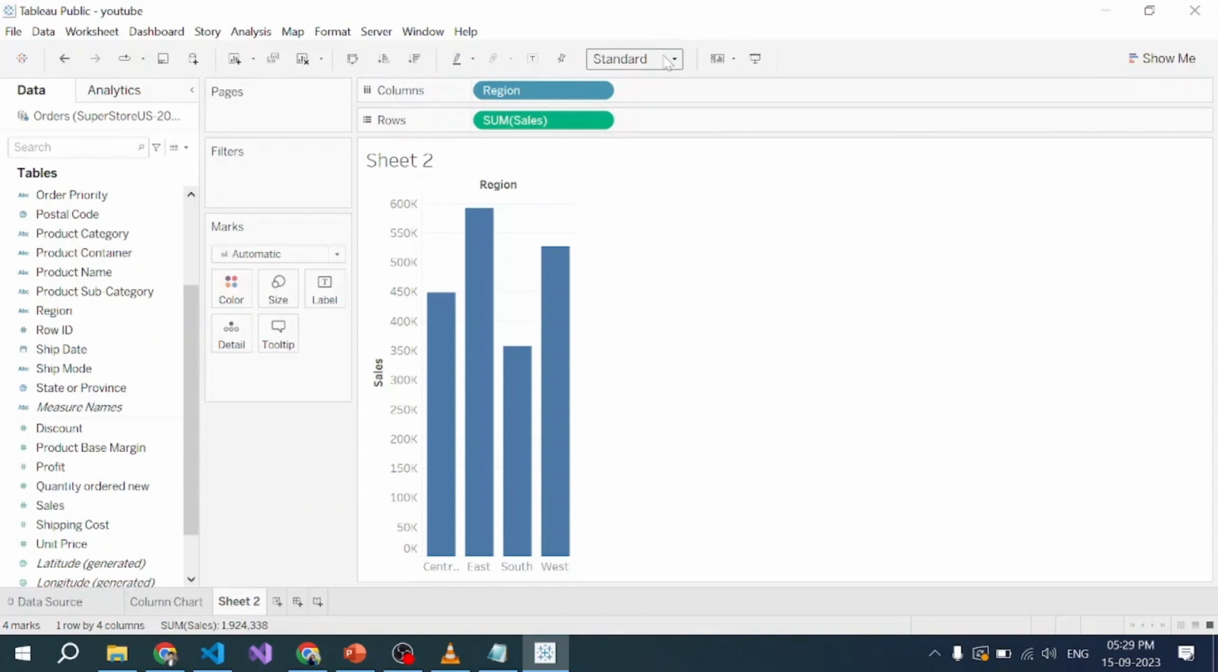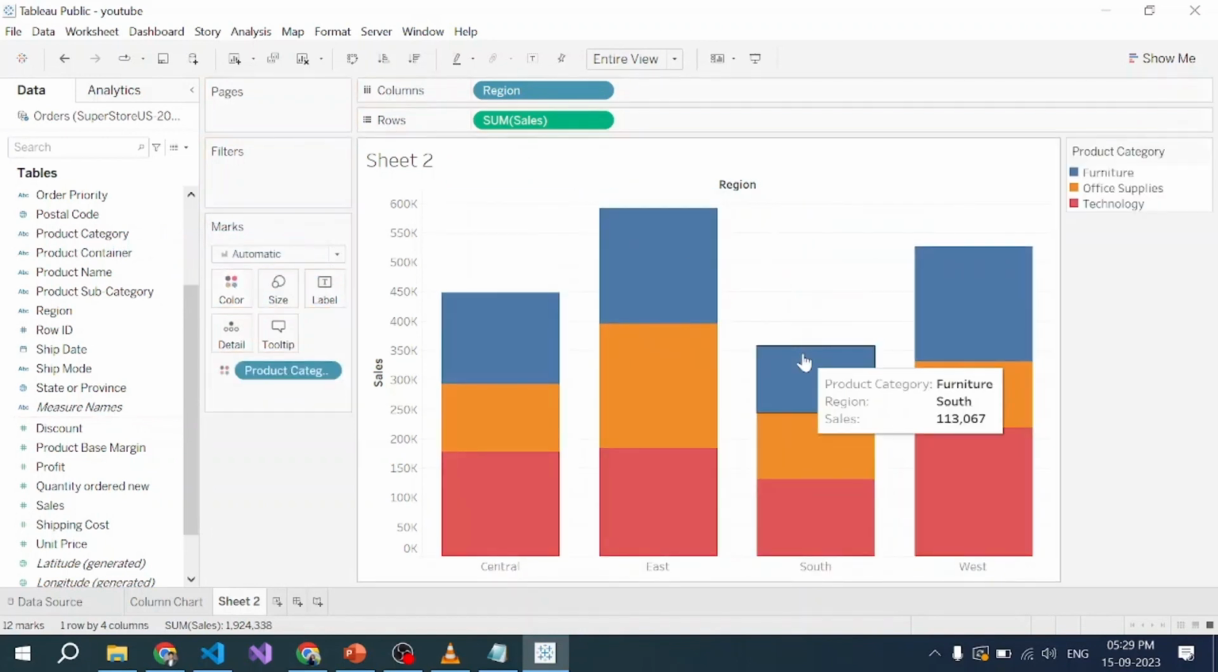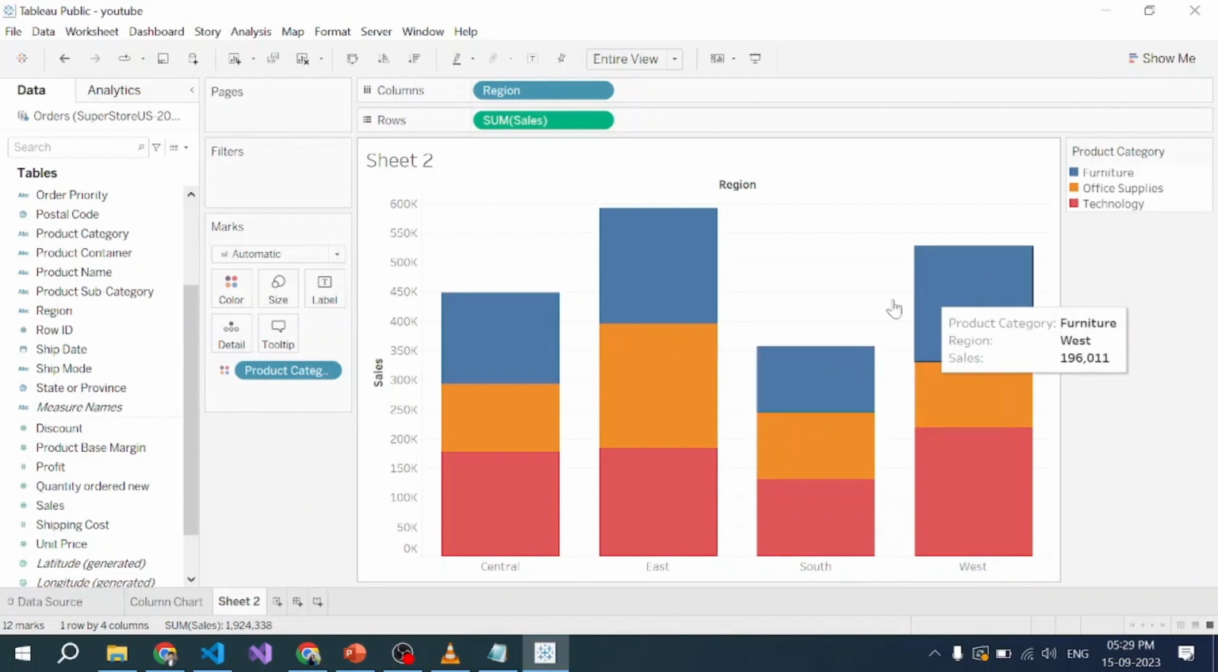Then I'll just make it Entire View. Yeah, it's done. So then if you want to see which region is selling which category and how much it's selling, for this I will just drag and drop product category to color. Okay. So see, it will automatically distinguish by different colors. You can see on my right hand side which color is which category. Furniture is in blue, office supply is in orange and technology is in red color, right?